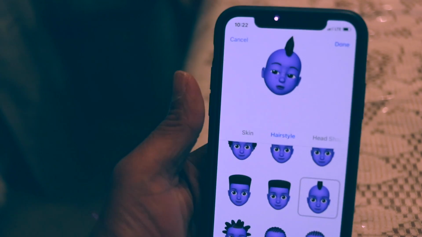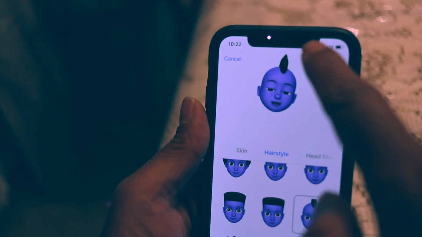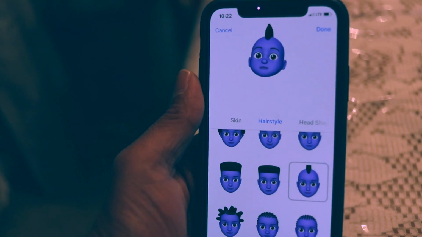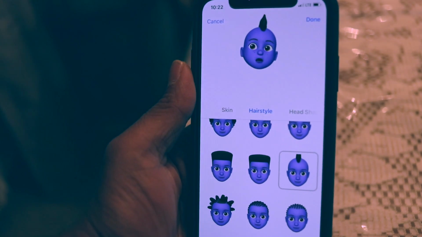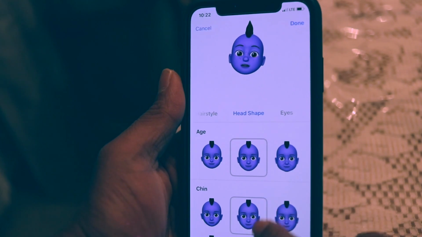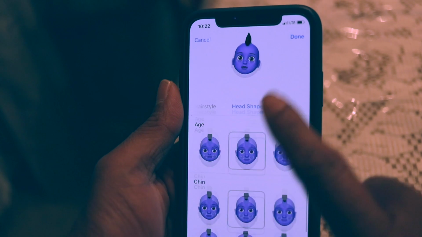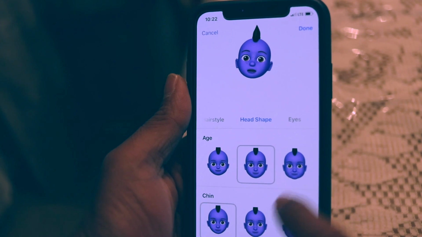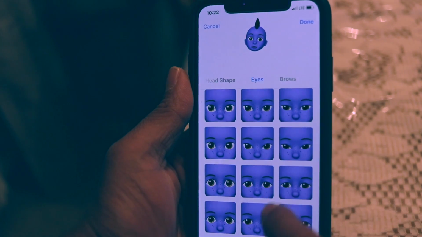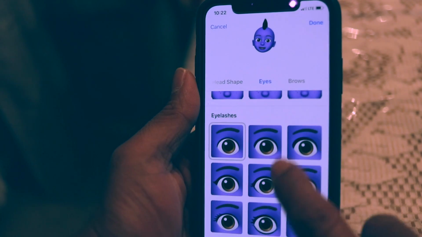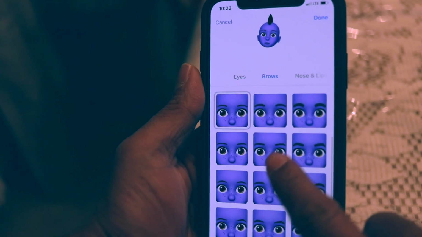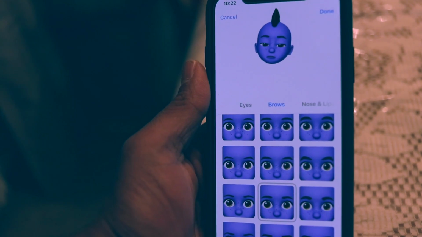So this is how Memoji works. It actually turns on that true depth camera that you can see right now. That true depth camera turns on and it tries to do some infrared matching on my facial expression. So now from there we can go for a head shape, and we'll select this one, or you can change the chin if you want. And eyes, you can change the eyes. There are a lot of ways of eyes and eyelashes, so we'll keep the eyes like this. And brows, if you want to change brows, you can add some brows on it.